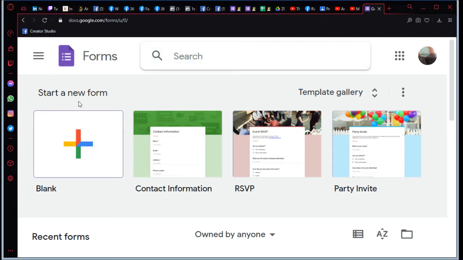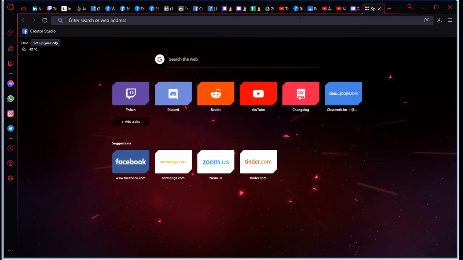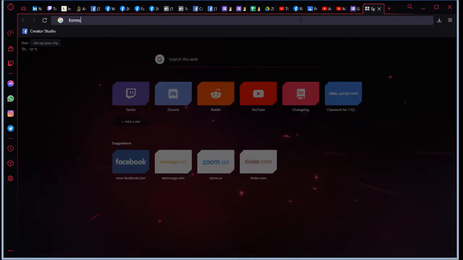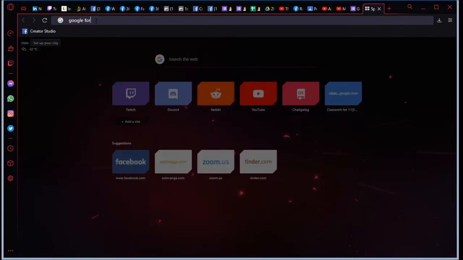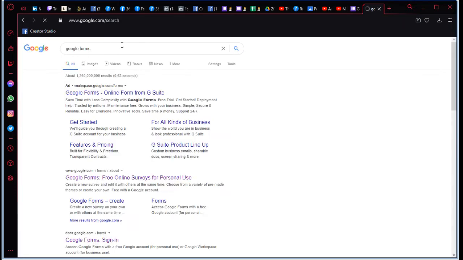The first thing you do, and I'm going to do it for you to see, is type in "forms" for Google. You just type in forms and this may come up, docs.google.com/forms. It comes up like that for me, but let's say it doesn't come up for you. You can write Google Forms and just press enter.